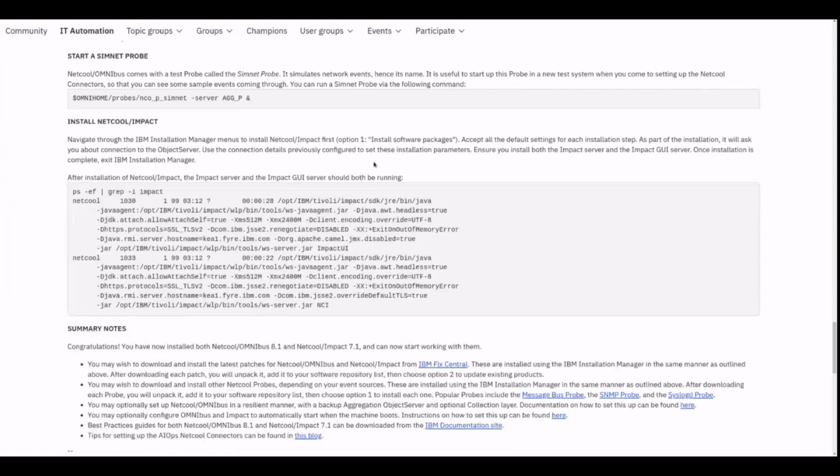That should be fine. Once you've finished the installation, it takes a little bit longer than OMNIbus to install, probably maybe 3 or 4 minutes, maybe 5 minutes. It will complete. It will say completed successfully. At that point, just exit it. And if you do a little ps command in your terminal window, you should see these two processes running. So one of them is the server and one of them is the GUI server.